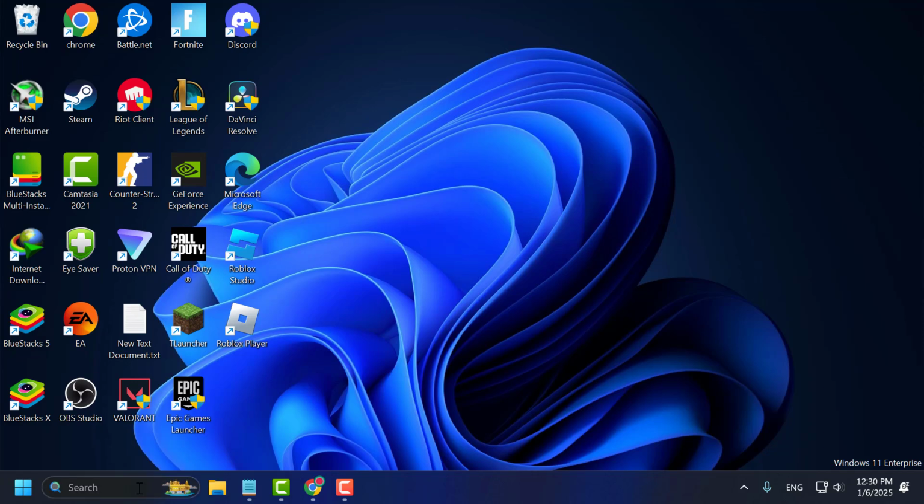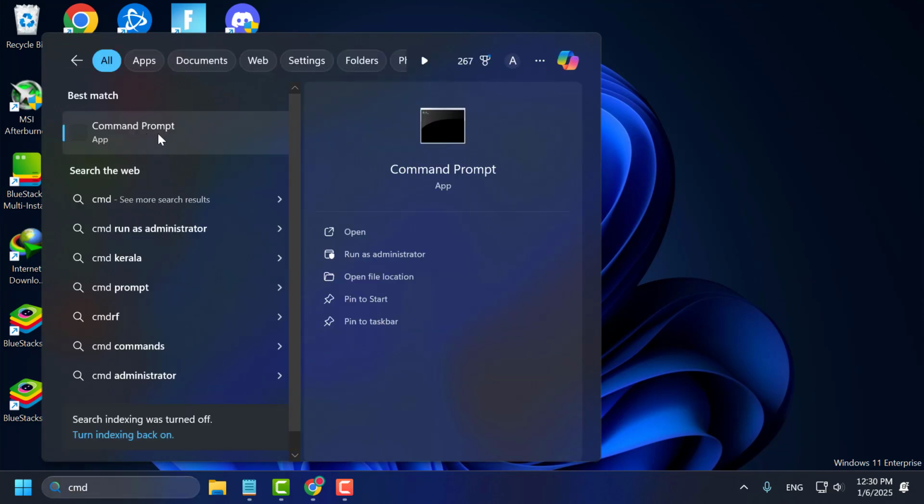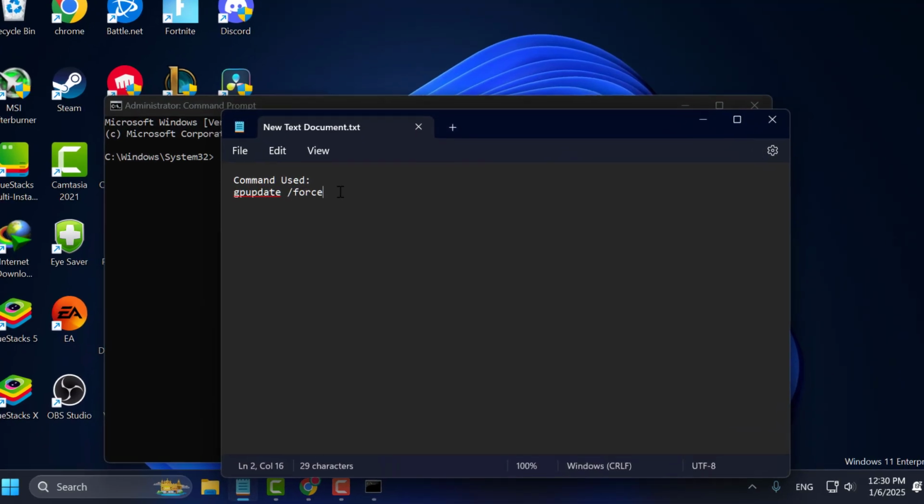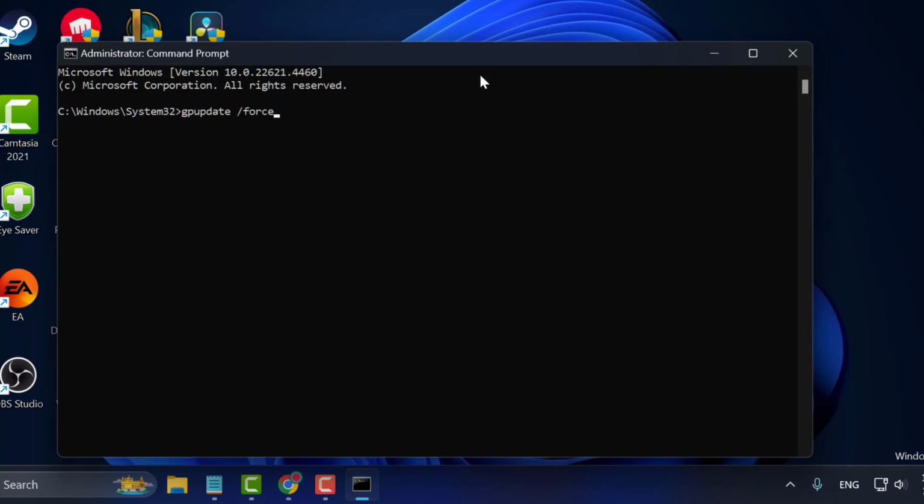Now go to search menu and type cmd. Right click on the command prompt and select run as administrator and select yes. Now check my video description for this command. Just copy and paste it and press enter. Just need to wait for this command to be done.